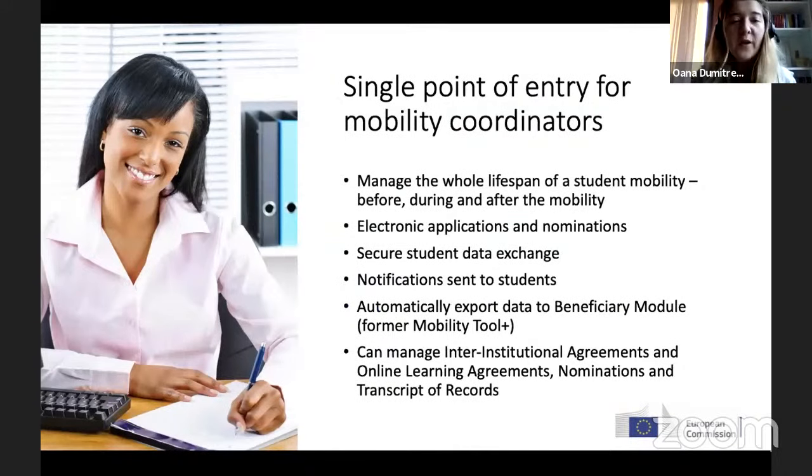So the first advantage when it comes to mobility coordinators in higher education institutions comes from connecting to the Erasmus Without Paper. The idea behind it is to manage the whole lifespan of a student mobility before, during, and after in an electronic format. So actually being able to access the applications and nominations through a digital format. This will also enhance the GDPR compliance through secure data exchanges.